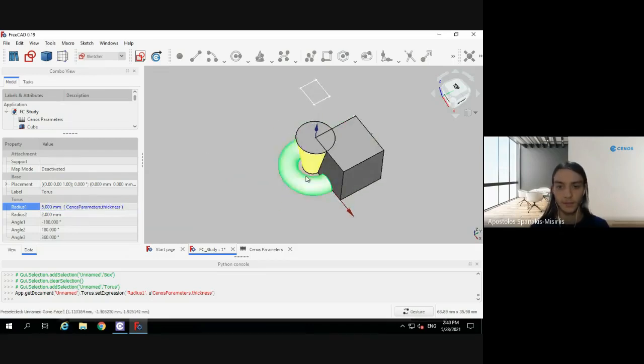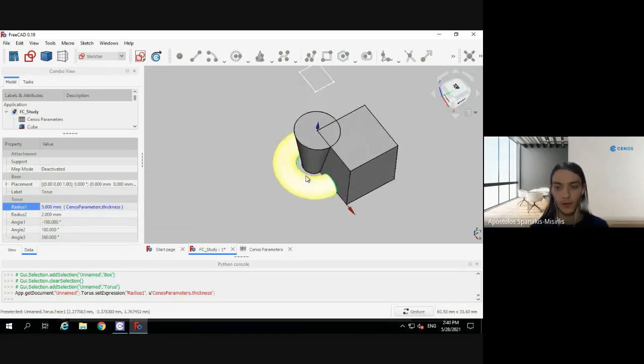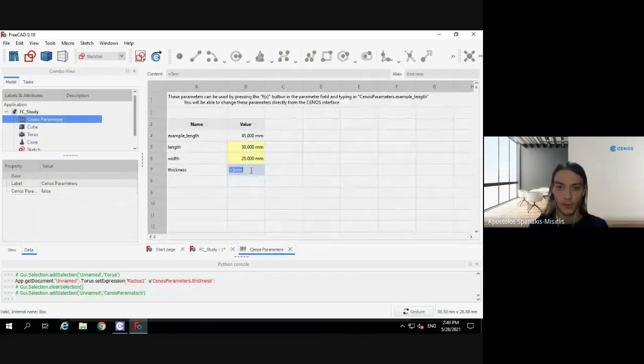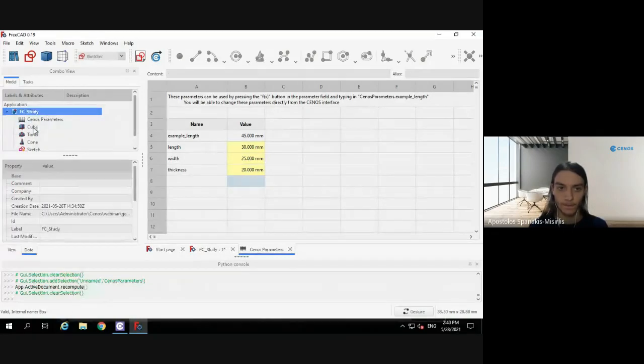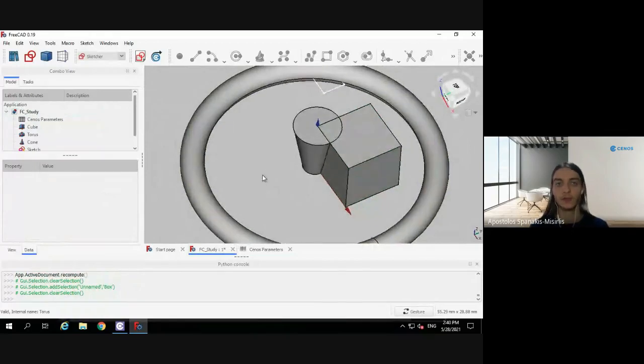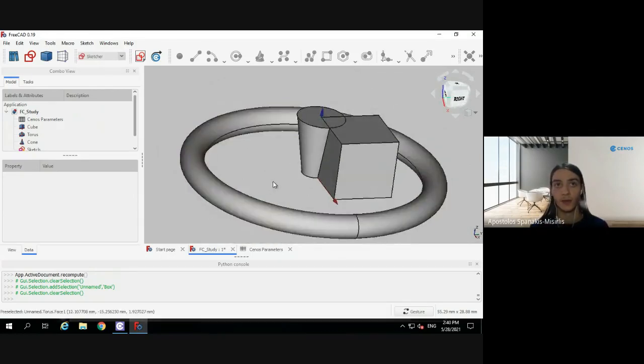You might have noticed that the torus just shrunk. So it automatically updates. Let's set a different value, for example, 20 millimeters. And if I go here, you can see it automatically changed. So this is very useful. And as you can see, by navigating around the model, the diameter of the torus has clearly changed, and the model has been updated automatically, which is very useful.